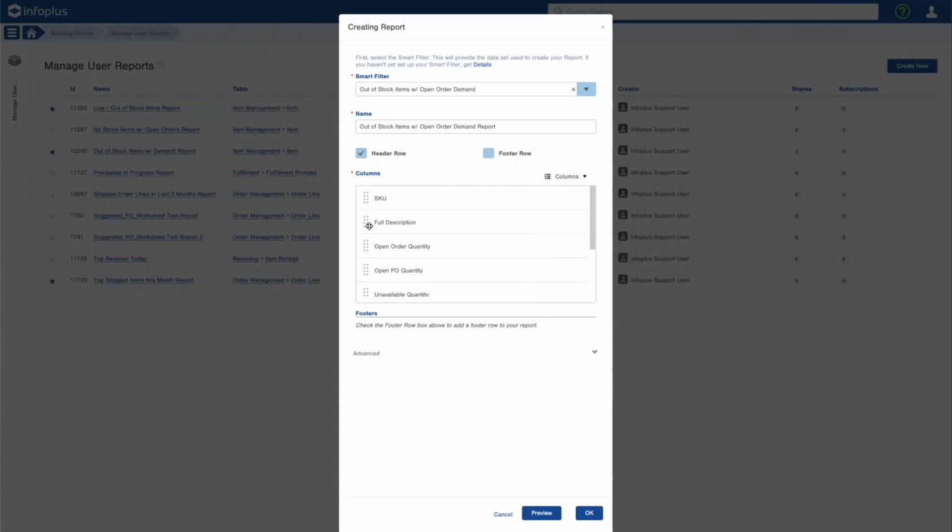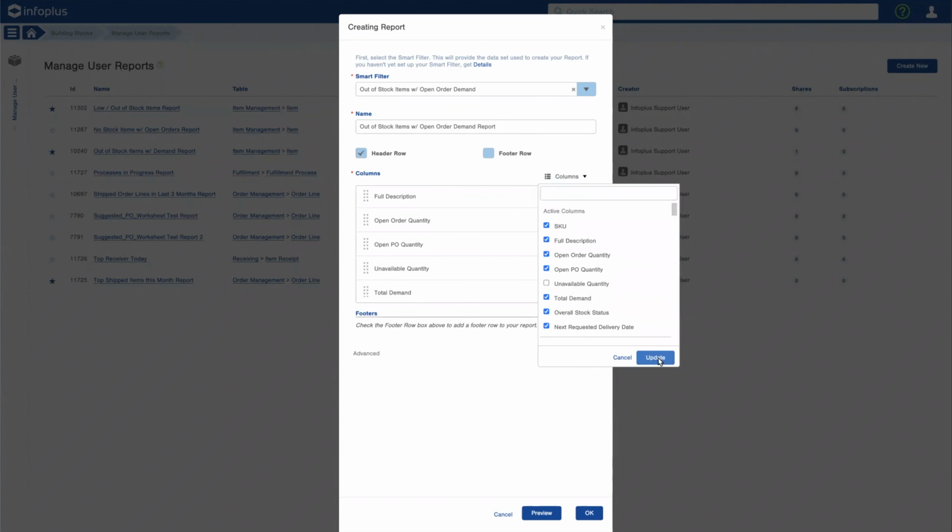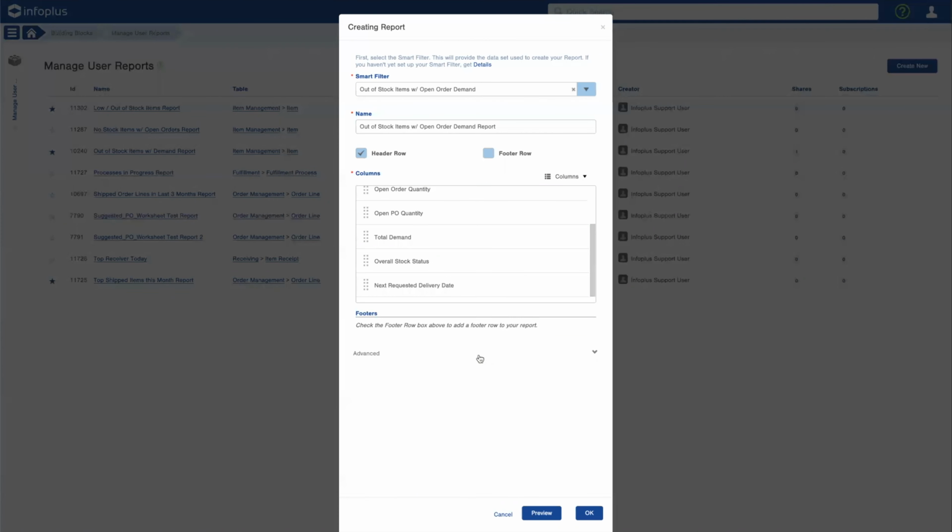What you can also do is organize and rearrange the columns from this view. So you can do SKU, description, quantity. You can just click and drag these in the order that you want them to come in. I'm actually going to remove unavailable as well.